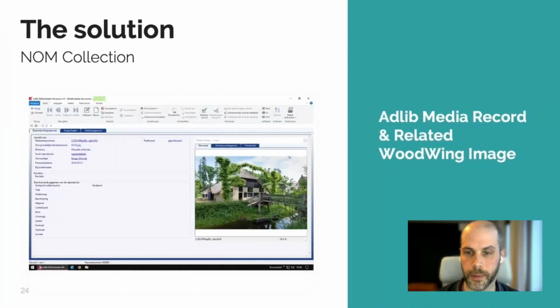This is Adlib. Soon this will be Axiell Collections, but we're still running Adlib until next year. This is the record that assets has created within Adlib through the Axiell API.